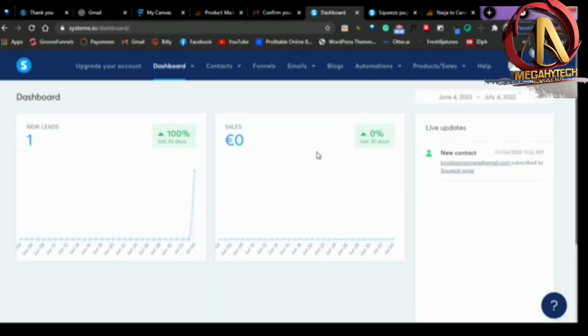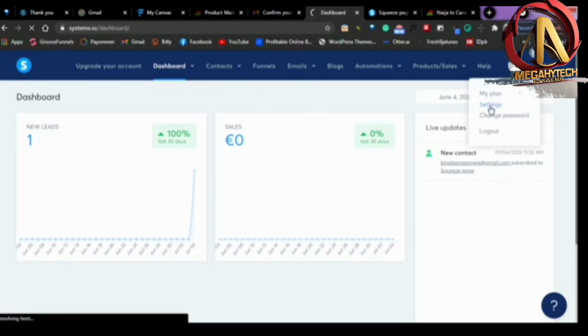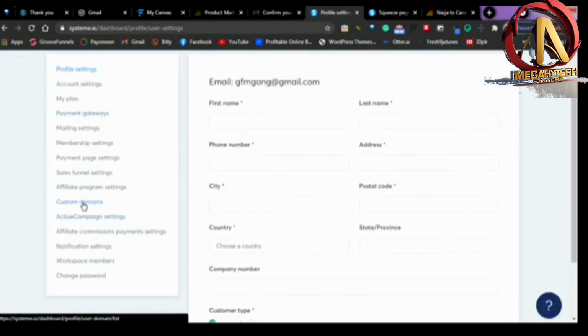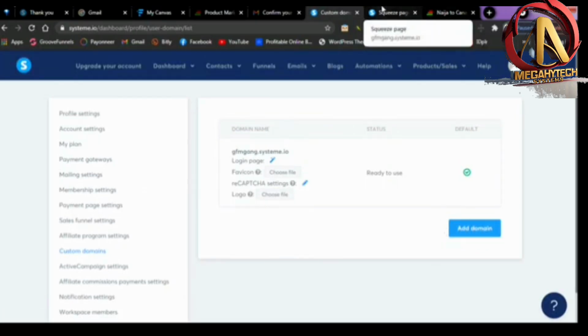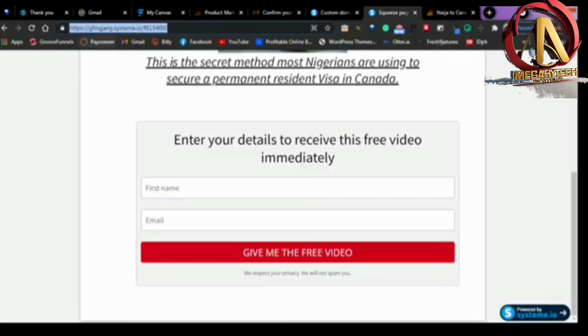You can only connect one custom domain on the free version, but if you want to connect more, then you upgrade to their higher versions. To connect it, you just come over to this point and go to settings, then you go to custom domains, as you can see right here. Then you can just add a new domain. You understand? Then you connect it, and it's going to show this page when someone visits your custom domain. So that is just it.